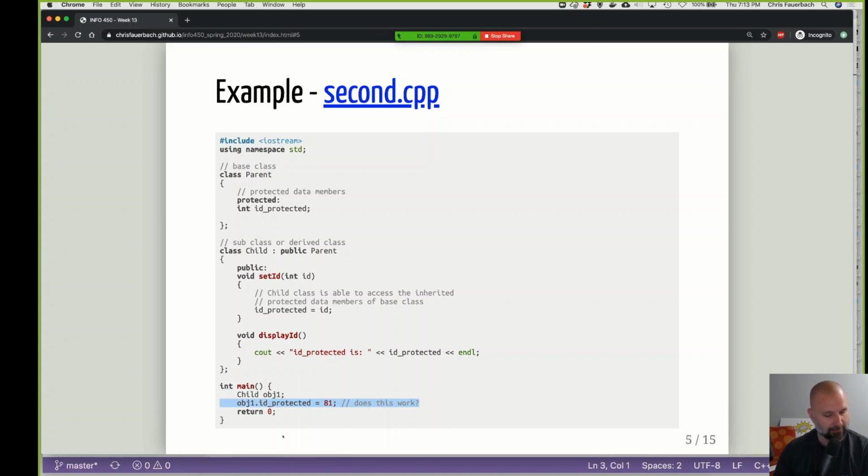Anyone want to guess? Is that going to work? No, I don't think so. No, that doesn't work, because the main function is not in the child class. The main function is code outside of the classes, and therefore it does not have access to protected members.